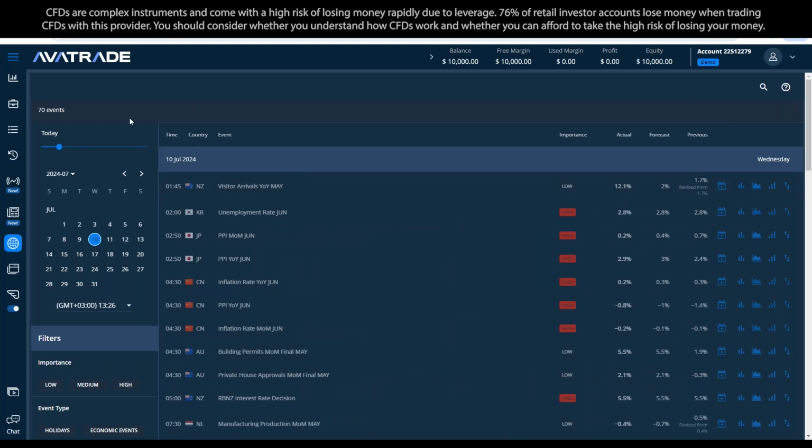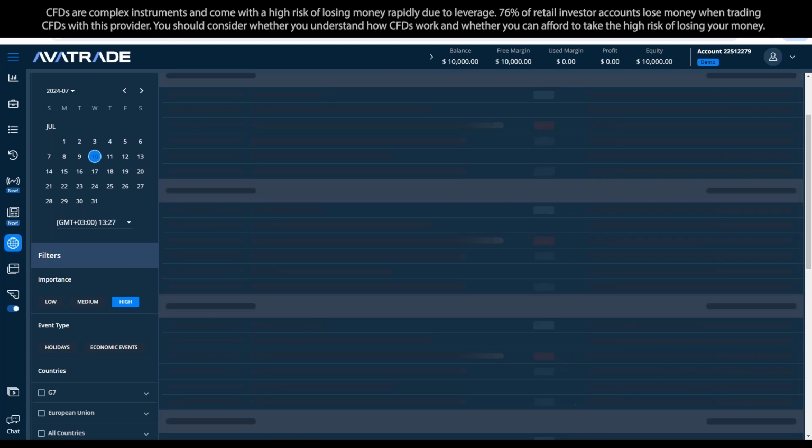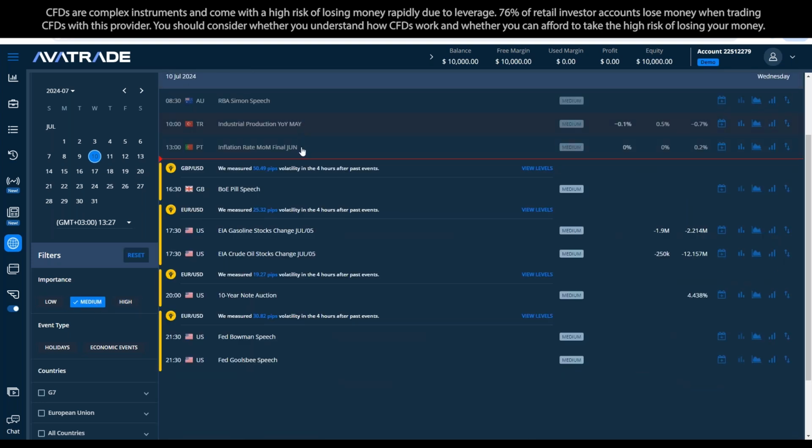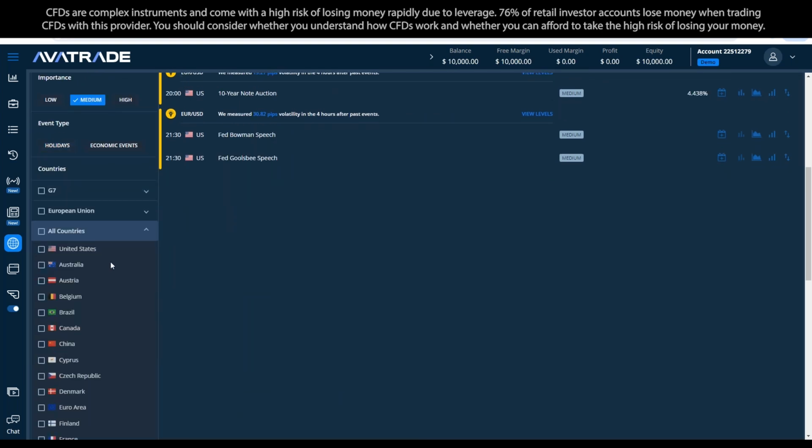Again, same idea. You can also filter it by different criteria. You can choose what's important for you. Maybe the high, maybe I'm more focused on the medium. I don't like the extreme volatility, as an example. Clicking here on the arrows, fall down to the countries.